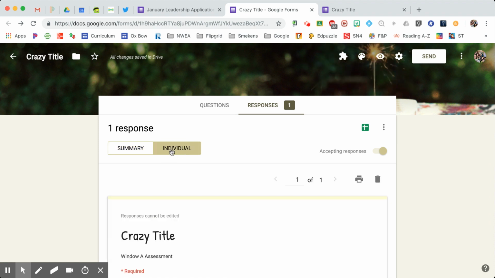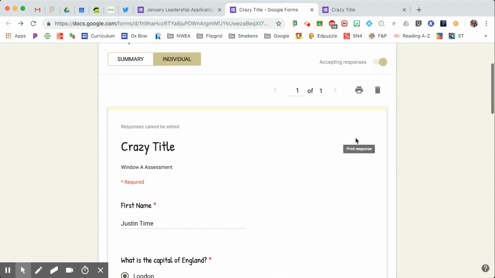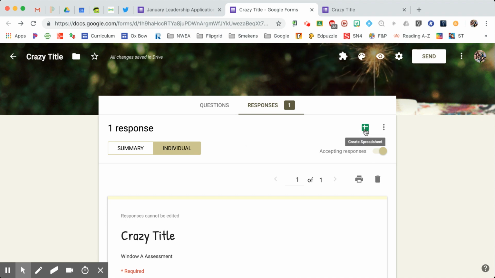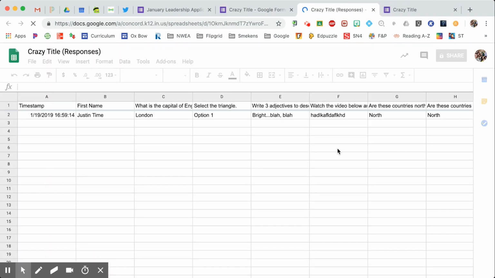If you want to specifically look at students and possibly print and hand that back to parents or to the students, you can do that from this option here. And another great feature is you can upload this to create it as a spreadsheet, which I really like. So here, create a spreadsheet. It'll give you the title based on the title of your form, create, and everything's saved within your Google Drive.